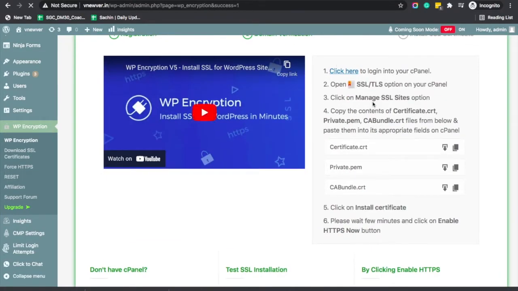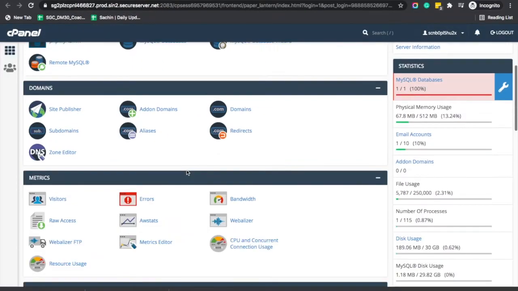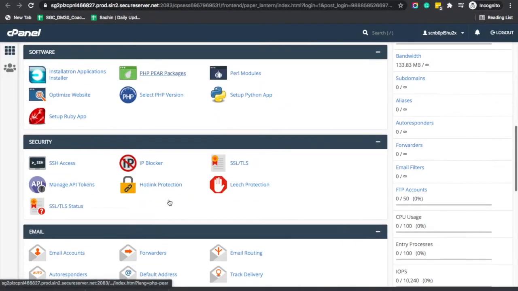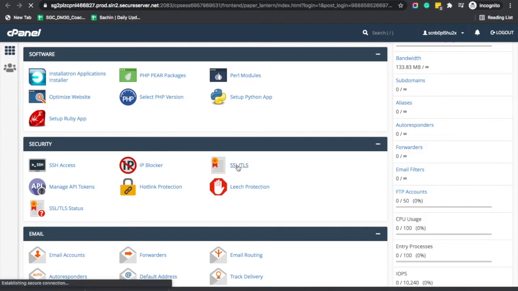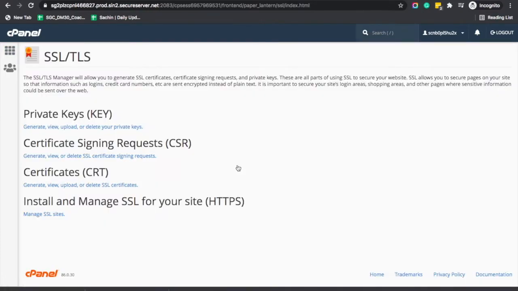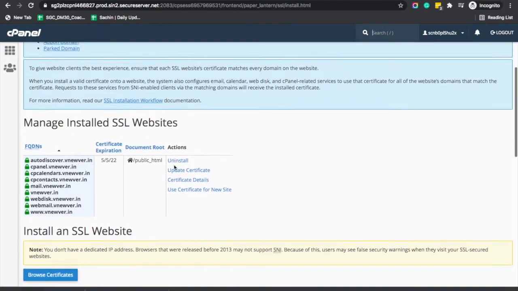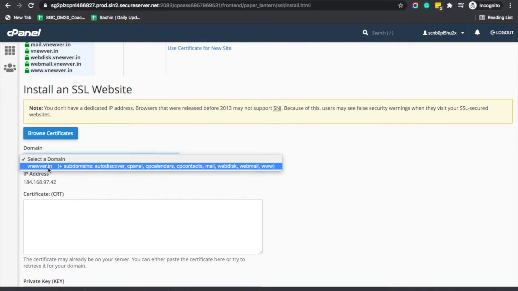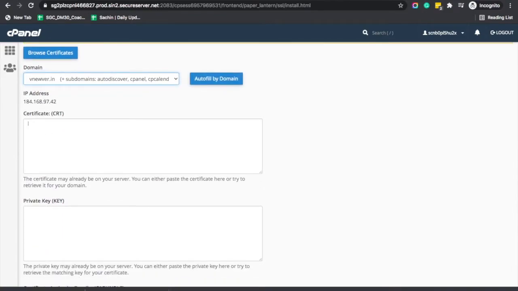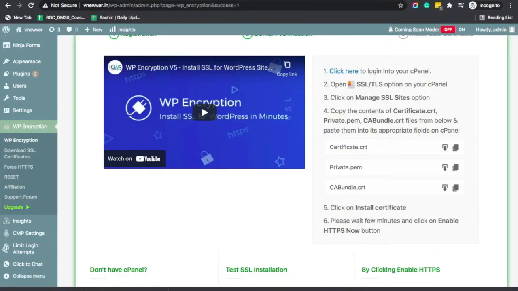Now, the next step is saying to go to your cPanel and copy paste these files. Let's go to our cPanel. SSL/TLS, install and manage SSL, select a domain, our domain name. Now we have to copy paste the files which have been generated.